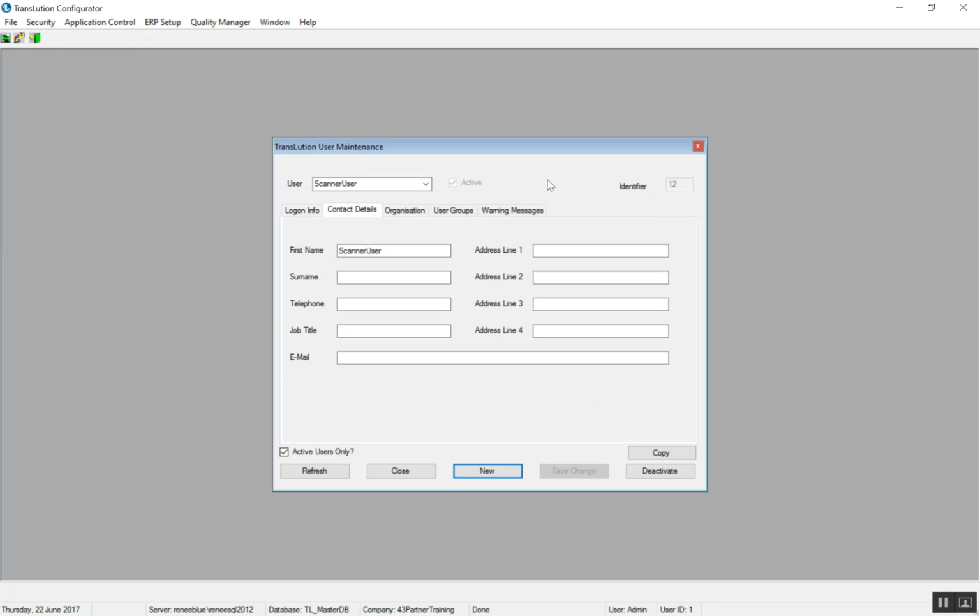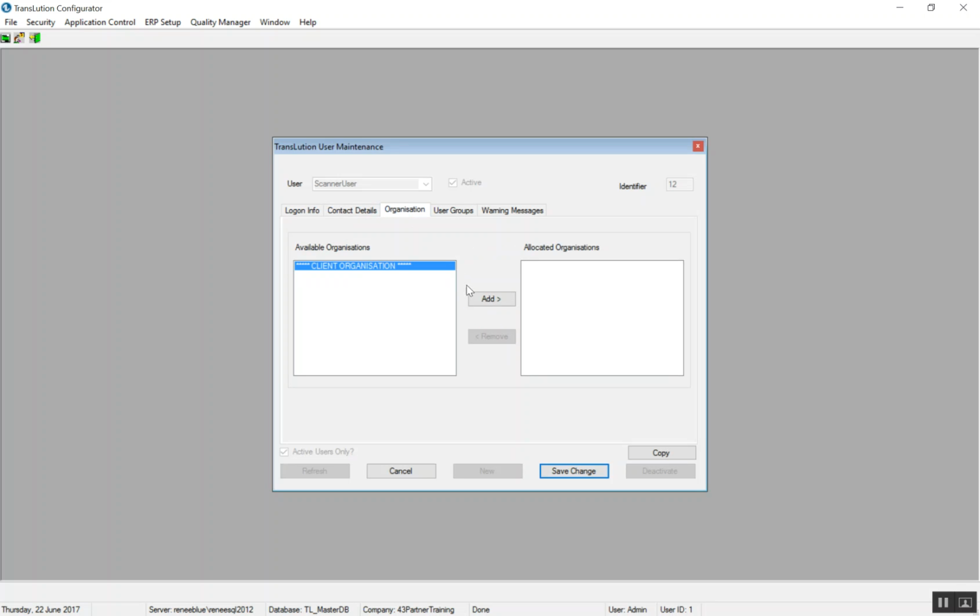First, there is the option of entering contact details. You notice that the first name is carried across from the logon name. This is the name that appears throughout the system on the forms as for the currently logged on user. Of course, if the first name is not Scanner User, we can change this to say John Smith, which is useful for reporting purposes. Every user must belong to an organization, and the system comes predefined with one organization. The name can be changed, but we can leave it as it is.